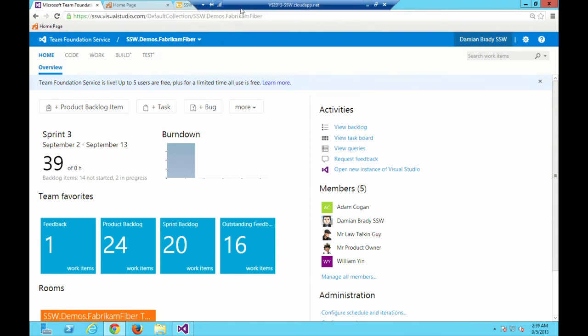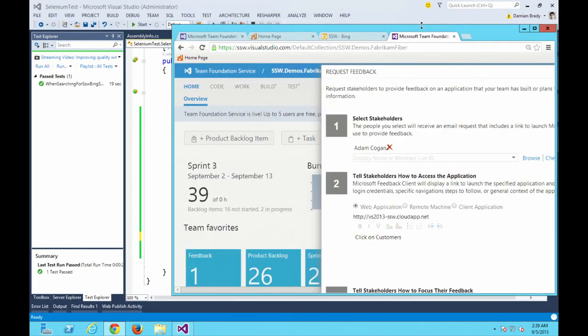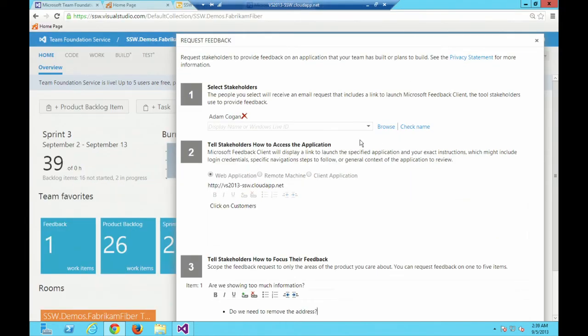Let me just unpin that guy. You get this lovely dialogue that lets you fill in some details about how to get feedback from stakeholders. So I want to get feedback from Adam Kogan, who in this case is a fancy lawyer who works for us. So you can have the fancy lawyer hat. And step 2 is telling him how to access the application to give me feedback, right? So we go to this URL, click on customers, and then we want to ask him about showing more information.